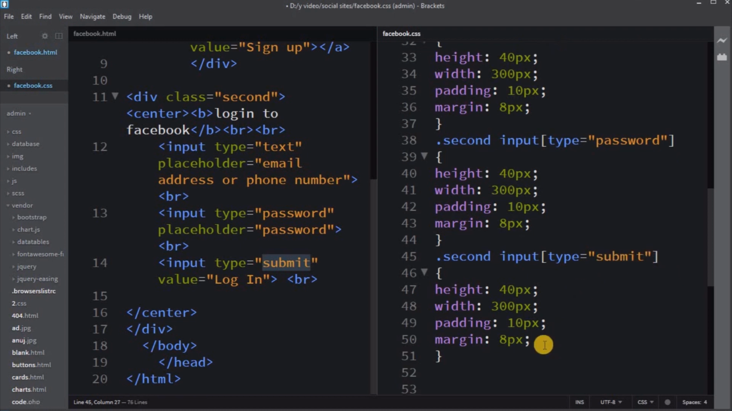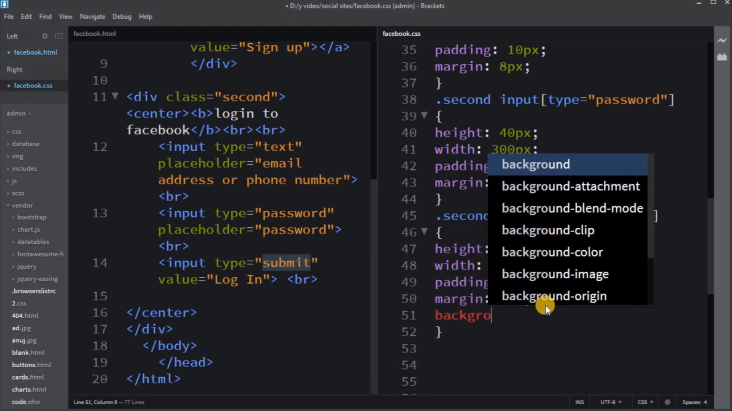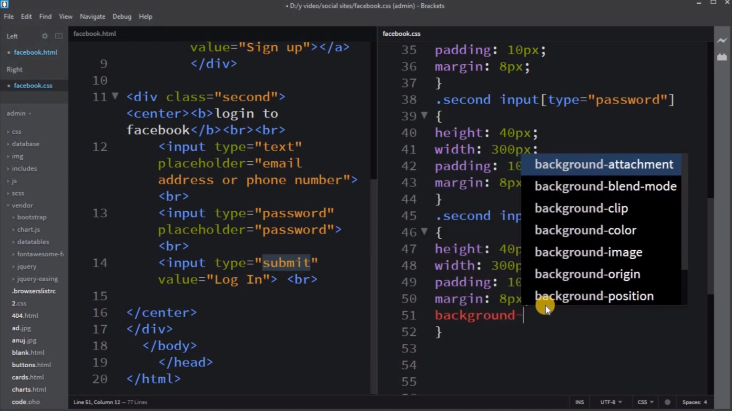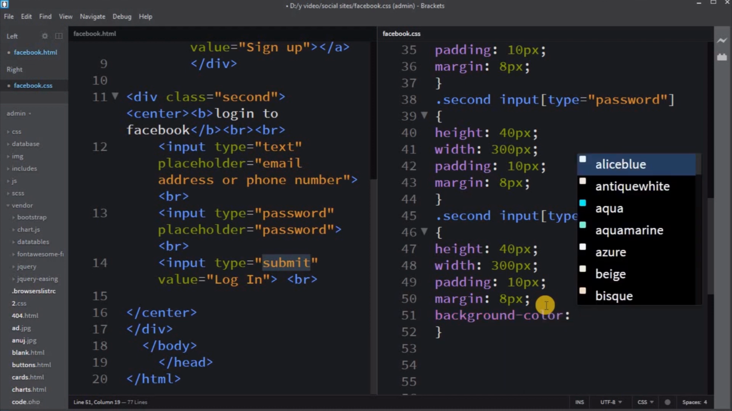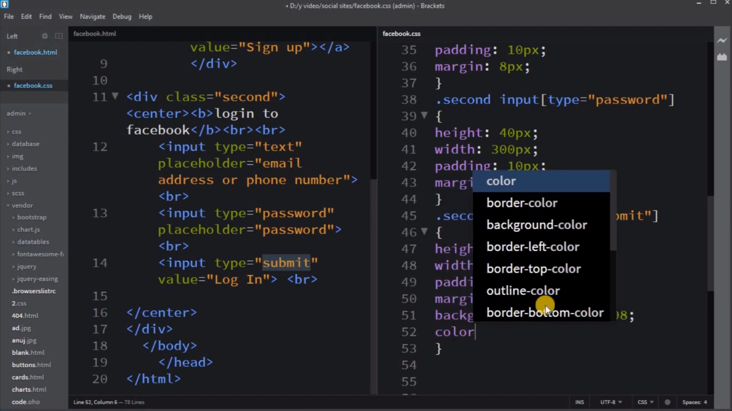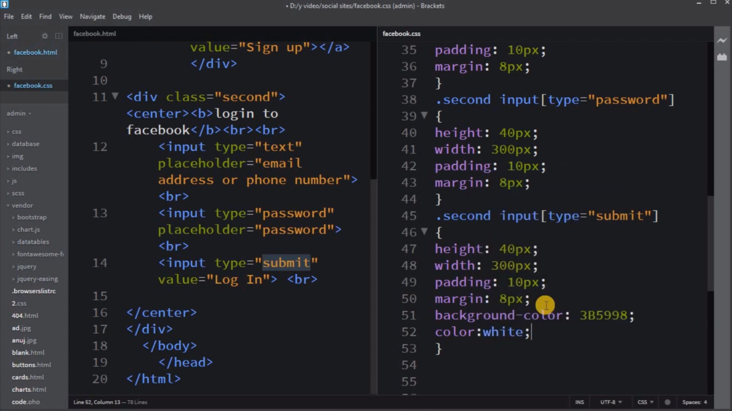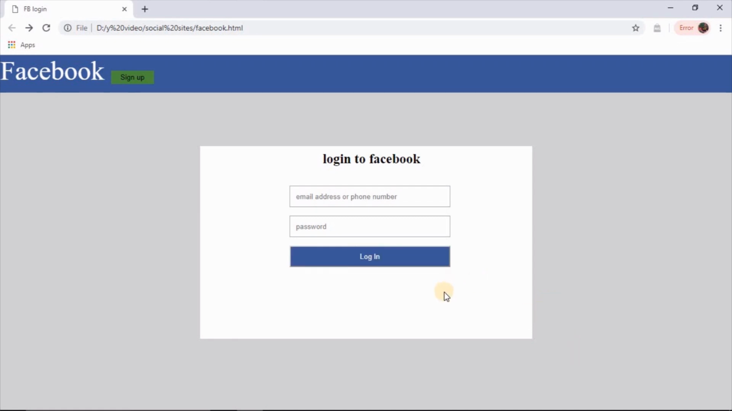And let me add some more CSS, that is background color. It will be 3B5998 and then color of the font, that is our login, should be white. Save it and check how it looks. Now it looks perfect. Now I will give two links for the forgot and sign up.